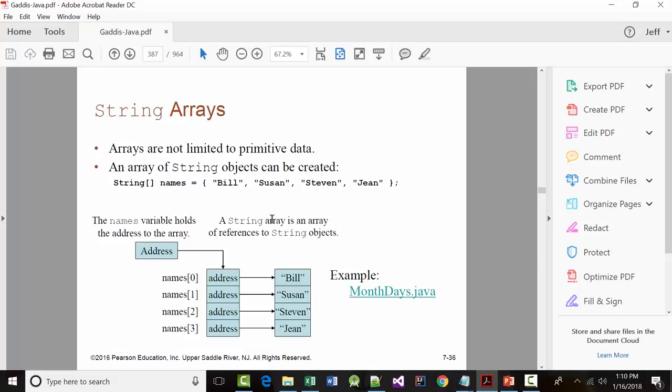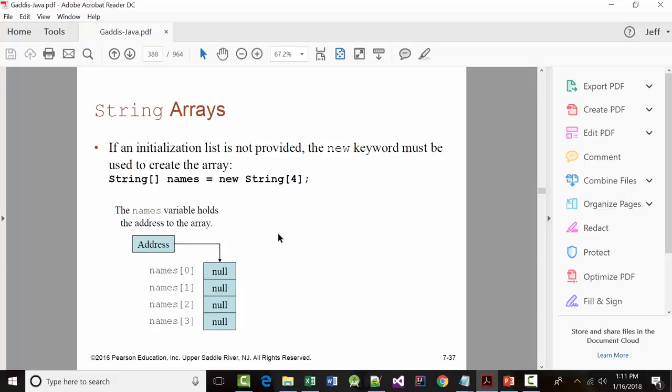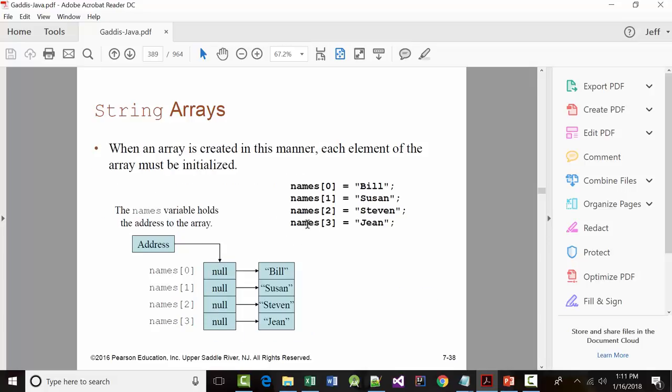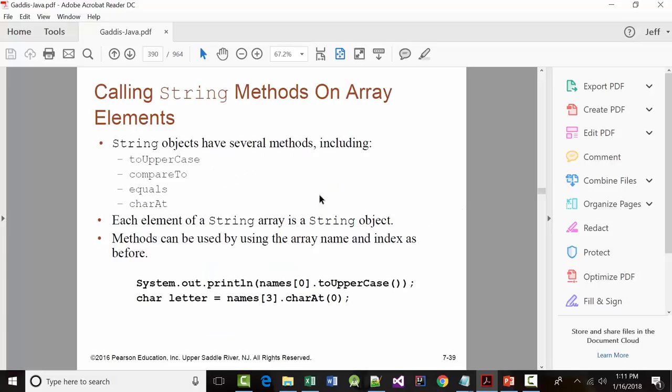You can have arrays of strings. None of this stuff should seem new to you. We've looked at stuff like this before in other classes. It says here, calling string methods on array elements. Some of this stuff we've already looked at. We've done toUpperCase. We've done charAt. There is a compareTo, but there's also, I believe, a compareToIgnoreCase that won't even check on the case of the two of them.